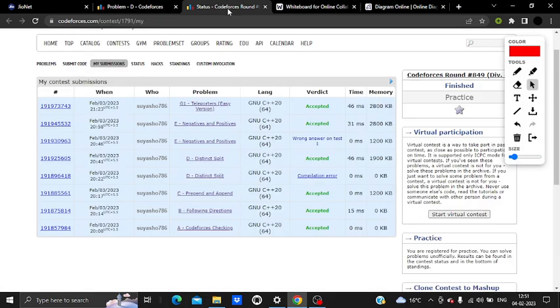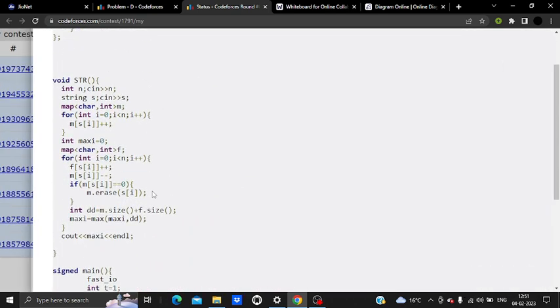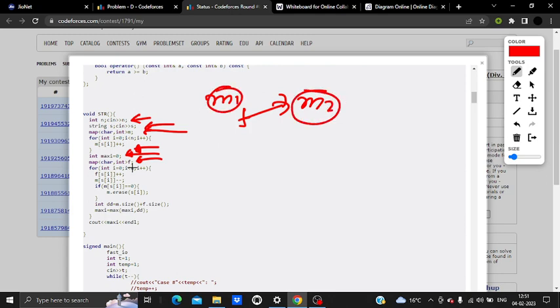Now let's see the code I have written. So this is my code, and I will explain it. I have taken integer input, then a string, and then a map of character and int. This is my m1. I have taken the frequency of every character, and I have declared one maxi variable equal to 0. And this is my second map f, which is like m2, which I explained previously.